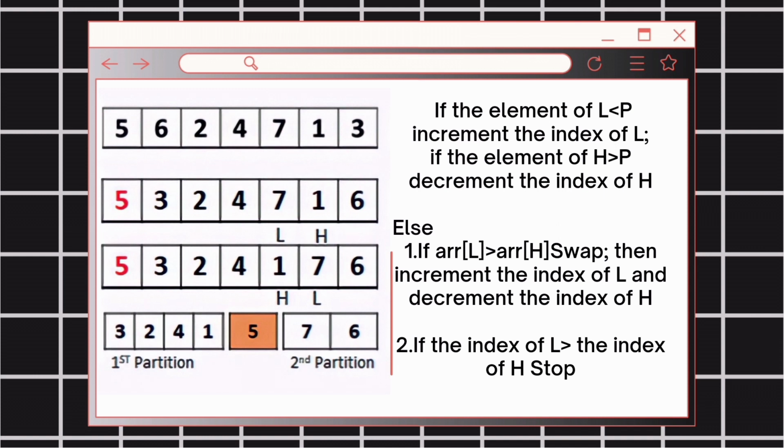Ang location niya, kung titignan natin, dito sa array natin, before mag-L, we have 3, 2, 4, 1. These elements are less than the pivot, which is 5. Then, we have 7 and 6. Andito sa right, this is greater than the pivot. So, meron tayo nito, yung mga mas maliit doon sa pivot. We have the pivot and the greater than the pivot or higher than the pivot. So, this is the first partition and the second partition.